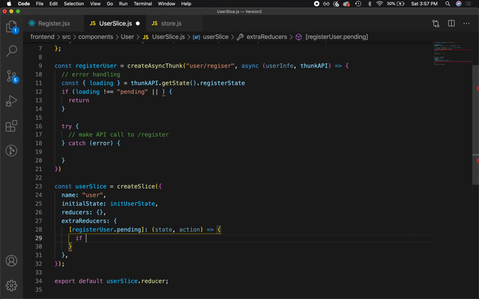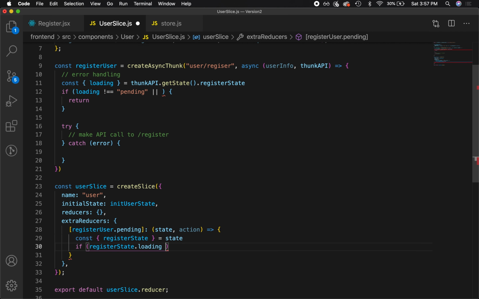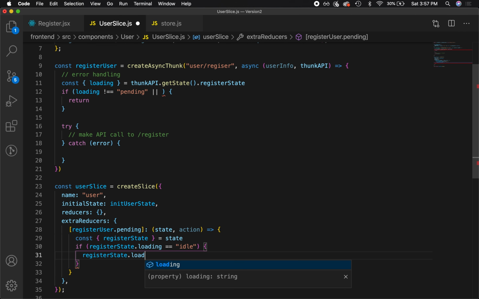So first of all, we need to get that state. Let's destructure register state from state. This is passed in as a variable, and we're just getting the register state from it. And now let's check if register state dot loading is idle. Then we want to change register state dot loading to pending, and another equal sign up here.